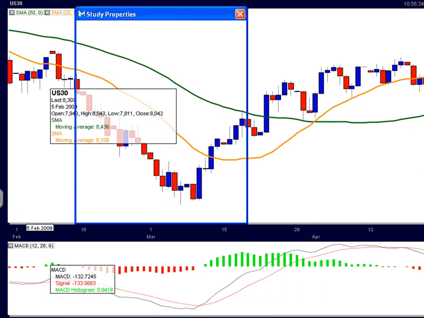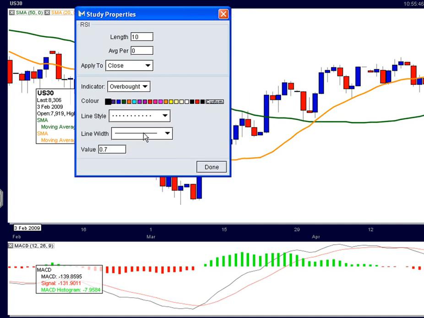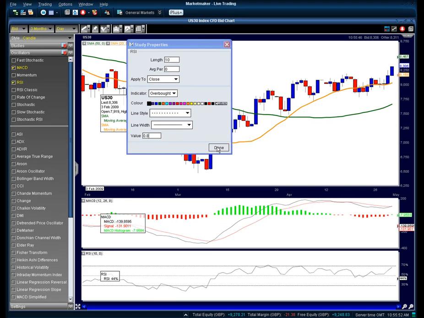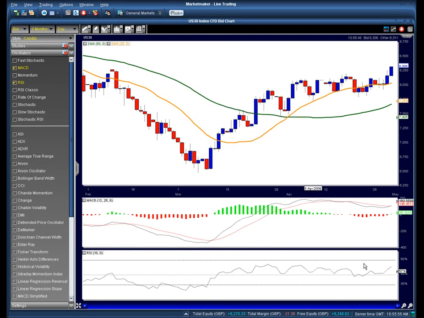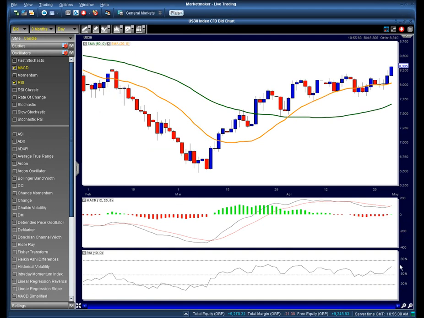The same with the RSI, for example. If we wanted to change the upper limits, we can go into our overbought and oversold lines, click on overbought, and then we can change that value to 80, for example. Click on done, and then you'll notice that the line down the bottom has moved from a 70% overbought signal now to an 80% overbought signal. Okay, again, to add any of these others like average true range, historical volatility, MACD simplified, etc., simply click the checkbox and they will populate down the bottom of the chart.